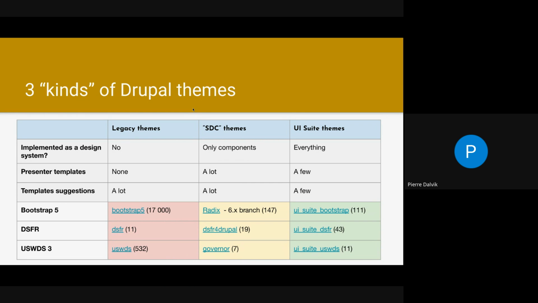Then there's the new SDC theme. Since the release of SDC 1 year ago, we see them more and more. From that time, they only implement the components using the SDC format. They use a lot of presenter templates because what they do is call the component template from the legacy Drupal template using twig embed or twig include. And they use a lot of template suggestions because they need to address every display they need to connect with a component.